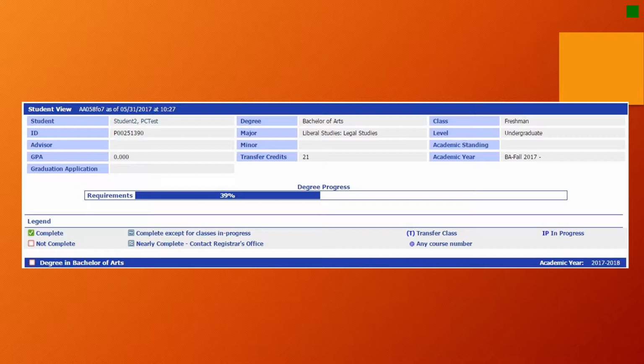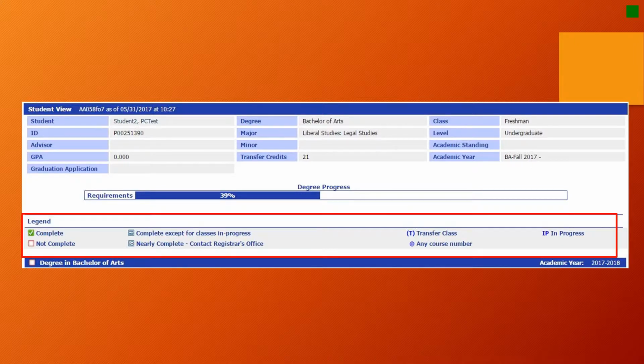Once you log in, your Degree Progress Report, or DPR, will appear. At the top, you will see important information about your account. The first column includes your name, ID number, your advisor, and GPA. The second column has your degree, major, minor, and number of transfer credits. In the last column, your class standing is listed with your educational level, academic standing, and the academic year you entered the college. Under all that information is a legend on how to read your DPR.